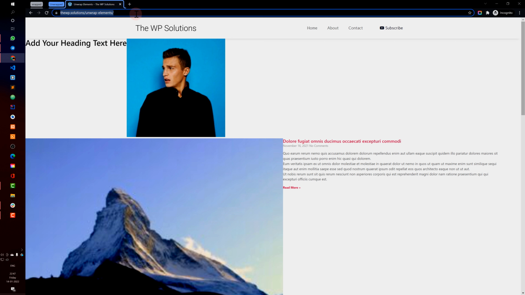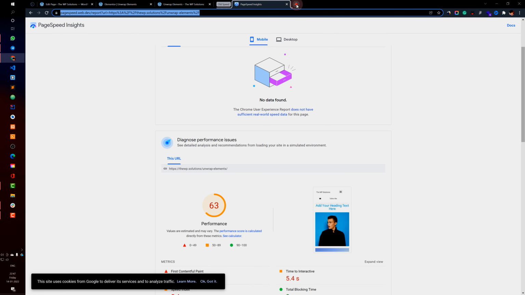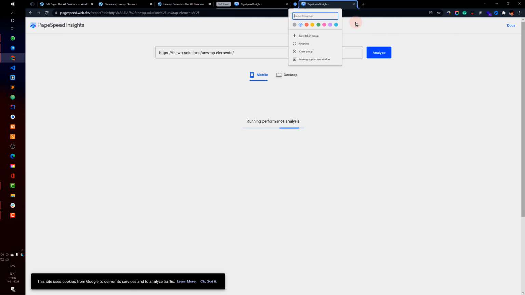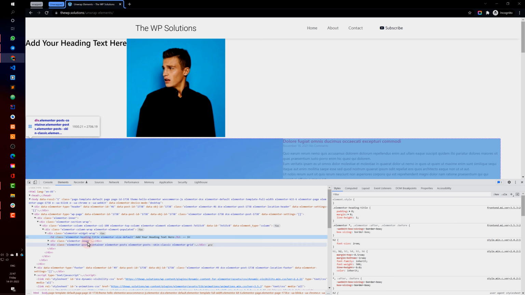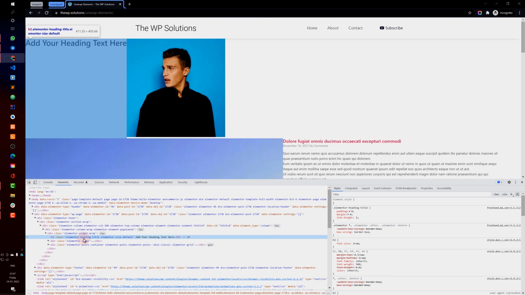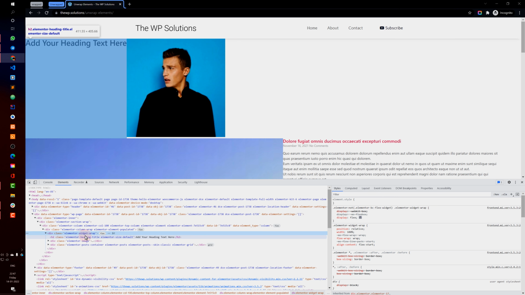Now we can check its speed. This was the old speed, and this is our new speed, so that you can see it clearly. While it's loading, I can show you the results. Here you can see this is our heading widget. Just underneath it we have the image widget, and just underneath it we have this post widget, side by side. Perfect. And that's our container, kind of Elementor widget wrap.